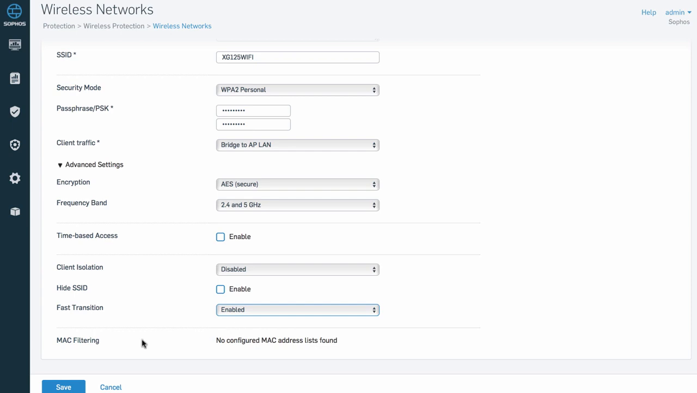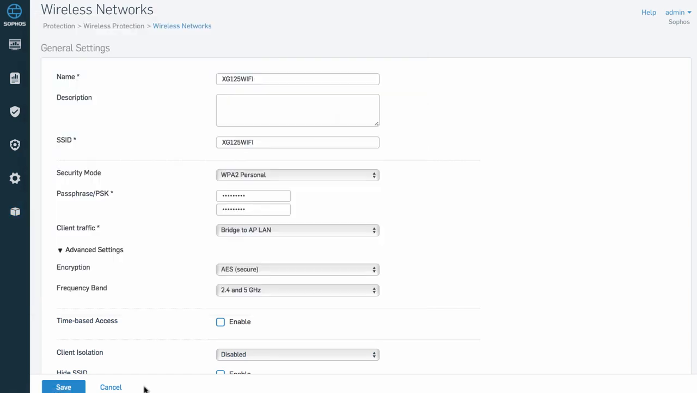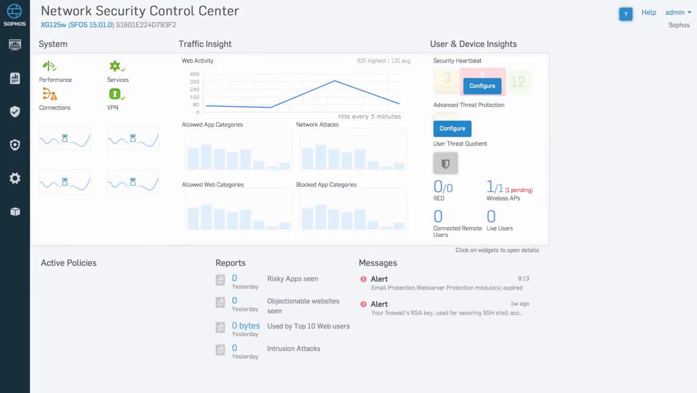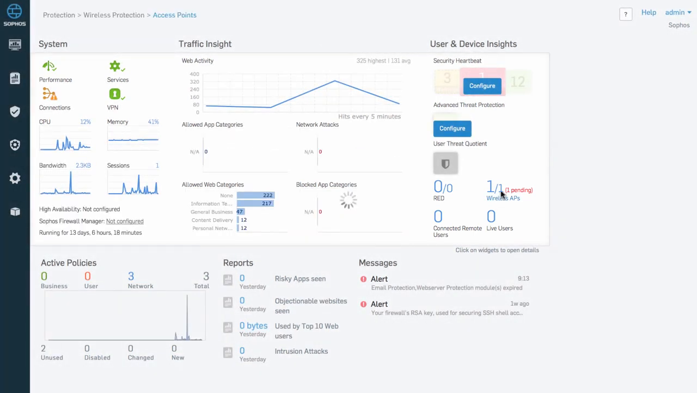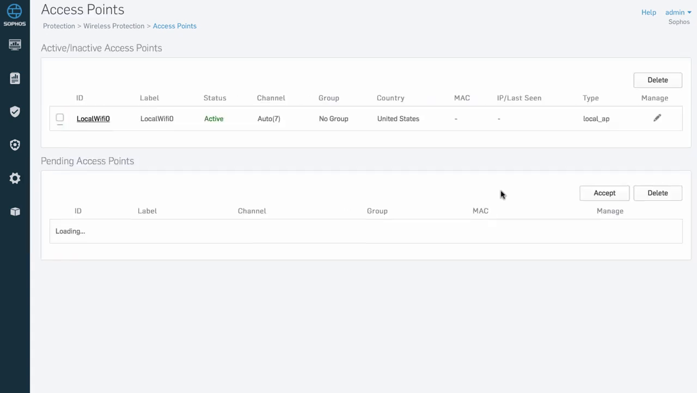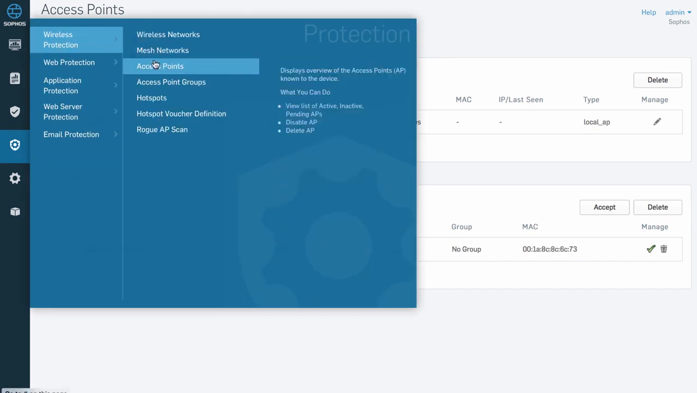Finally, you can set up block and allow lists to control access via MAC address, which is configured under Objects, Hosts, and Services. Once your wireless network is saved, you are ready to start adding access points. In this case, we've connected an AP55 to our LAN switch, and after a few minutes, it will appear automatically in the control center. Clicking on the widget takes us to the access point configuration screen, which is also accessible via Protection, Wireless Protection, Access Points.